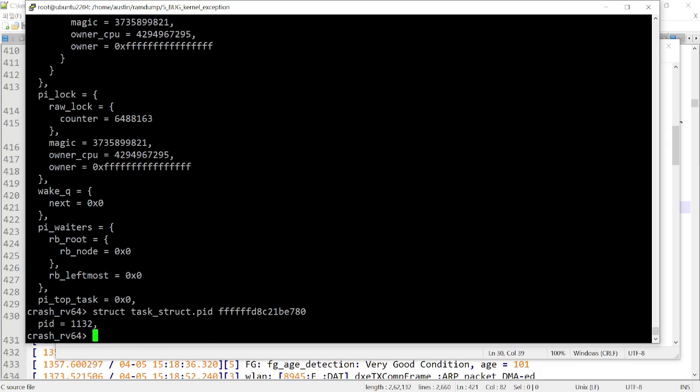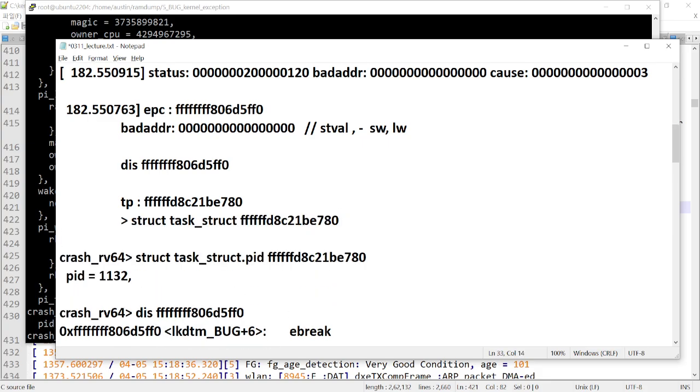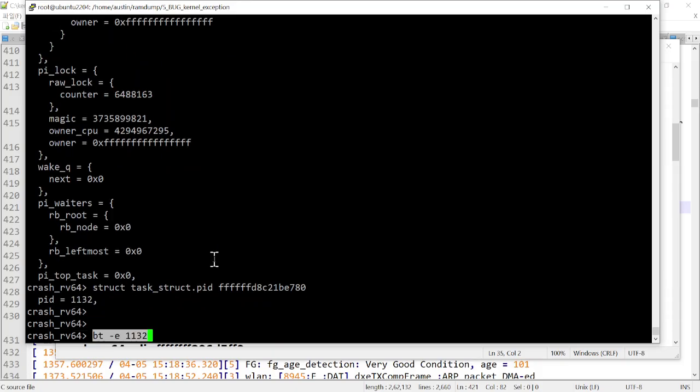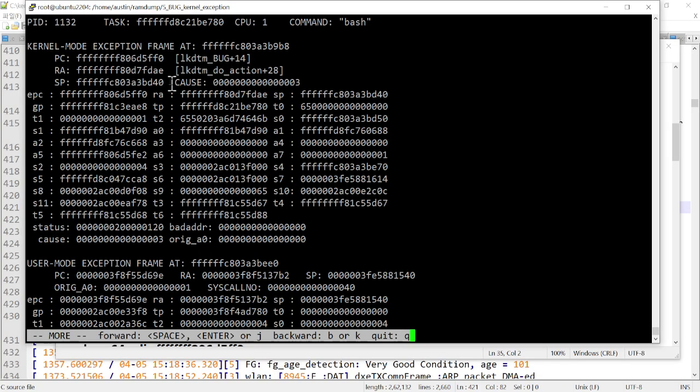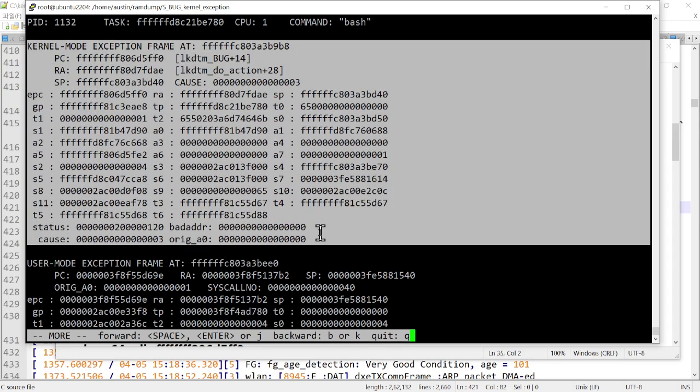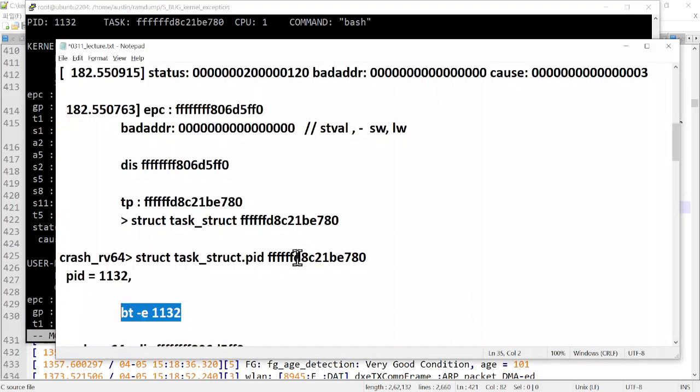Okay, I copy. Here I will use another command, that is bt with the -e option along with the process ID. If we use this command, more detailed information on the registers will be printed. So here we go. Please look at this. This information is about the registers at the moment of the breakpoint exception. I copy this information.